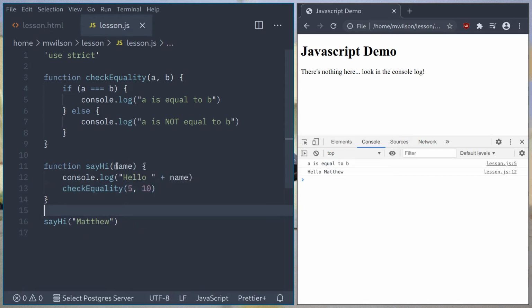Now, if we run this program, it should say hello, Matthew. And then because I'm still in the say hi function, it'll call this next line that checks the equality of 5 and 10, which should print out A is not equal to B. And sure enough, that's what it does. Hello, Matthew. A is not equal to B. It's because I called say hi, and then say hi called check equality. And check equality could call another function.